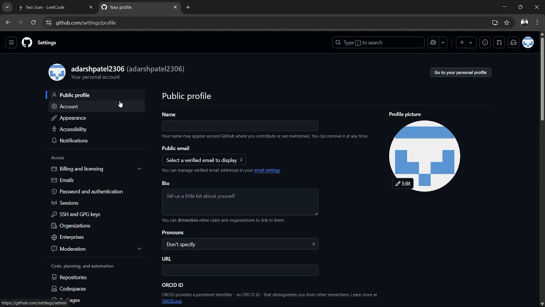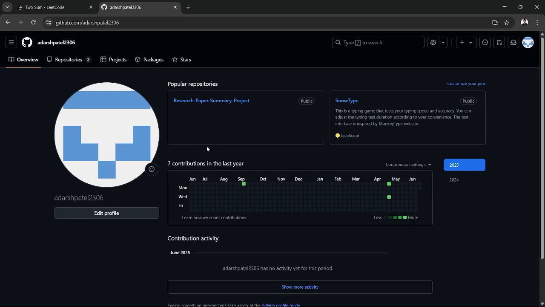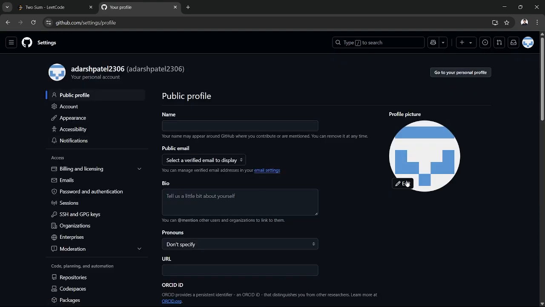Hit settings, and under the section to go to your personal profile, here you can see the details of your GitHub profile. Now here you can change your profile picture. Whenever you hover your mouse over it, it says change your avatar. Just tap over there, and from here you can hit the edit button.